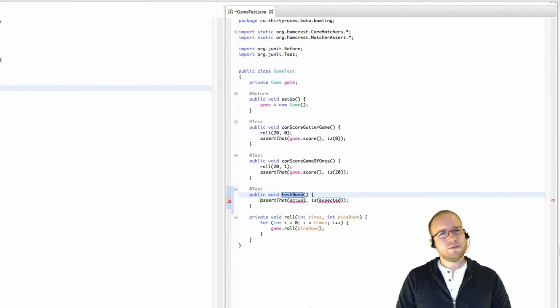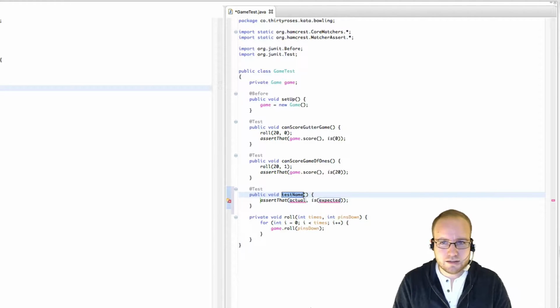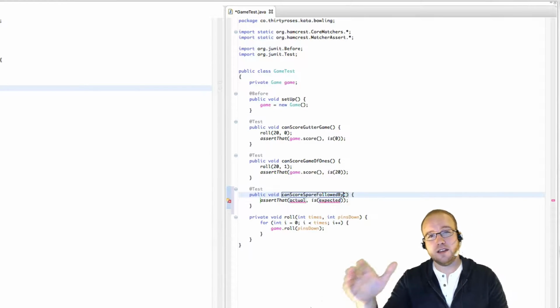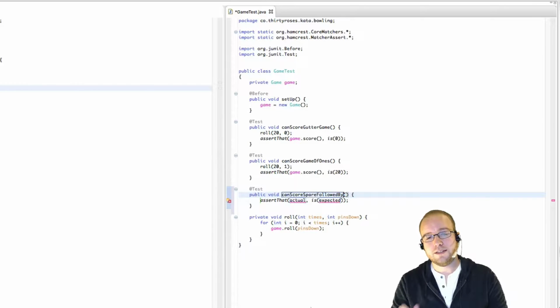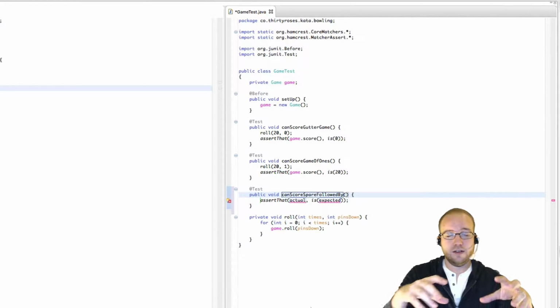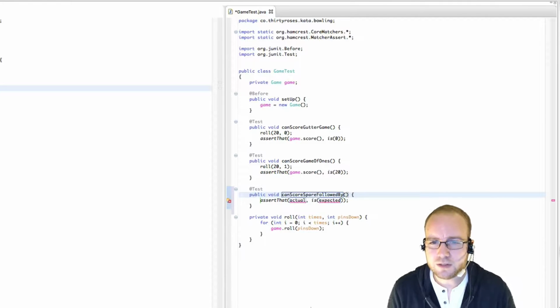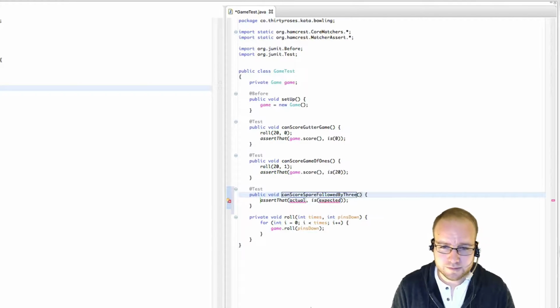All right, so let's do something a little bit more complicated. And the next most complicated thing I can think of is rolling a spare. So let's say can score spare followed by, now remember with a spare, the way to score a spare is it's going to be 10 for that frame plus the next roll. So say the next roll is a 3, then the score for that frame would be a 13, not a 10. So can score spare followed by, let's use that number 3.